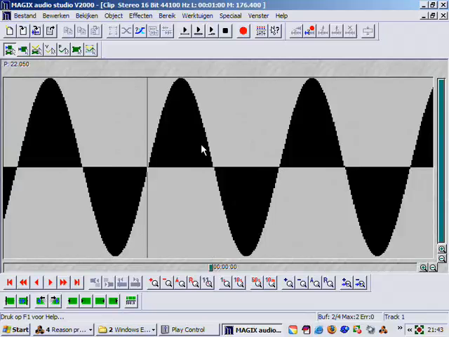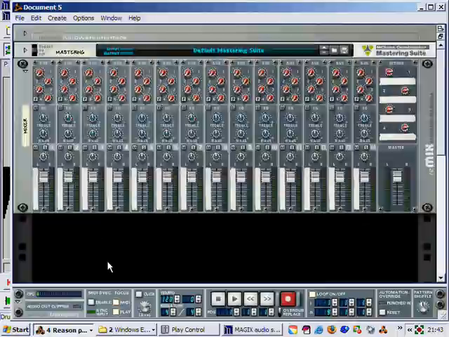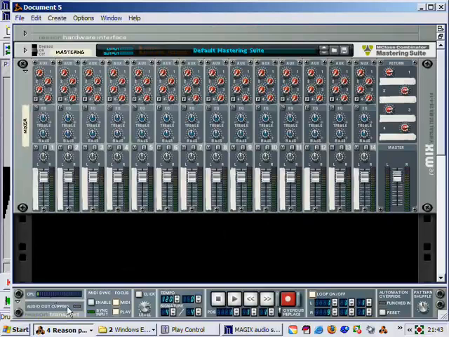The reason why I loaded this up is I want to point out a certain thing, and that is at the bottom of the Reason rack, where you have an option called audio out clipping. What is audio out clipping? Well, it's simple. Audio out clipping means there is a level called the 0 dB level, where everything is in harmonic sync.